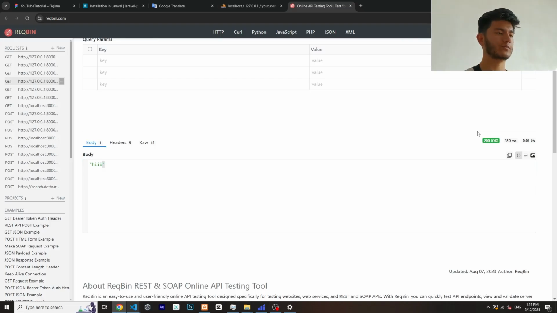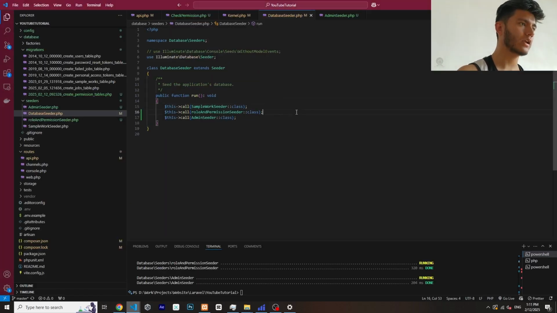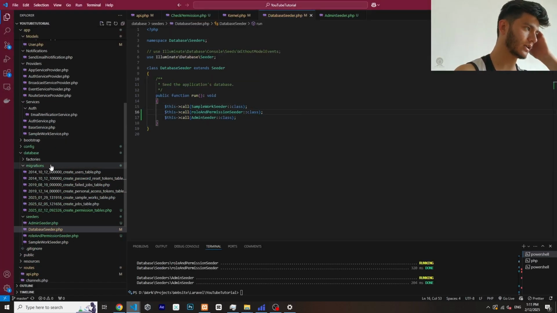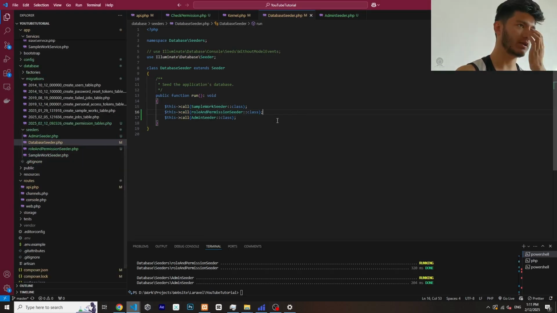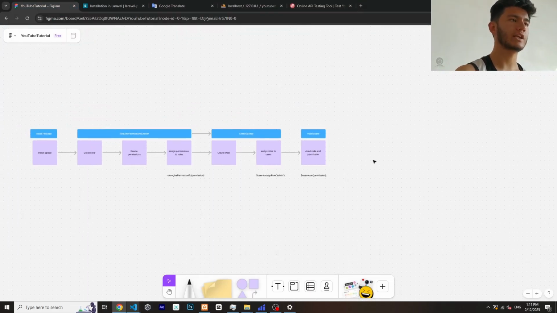Spatie installation, creating seeders, admin seeder, role and permission seeder, and after that we create a middleware, right, and protect our routes.